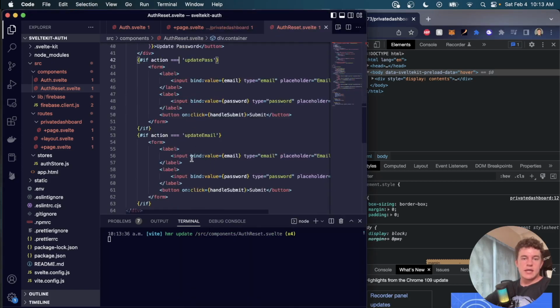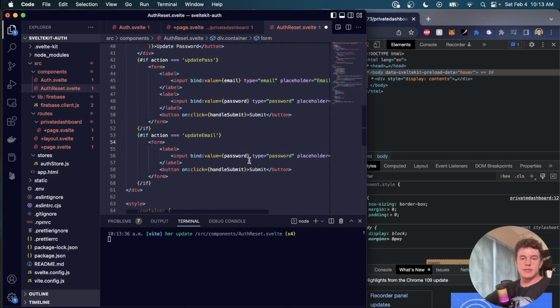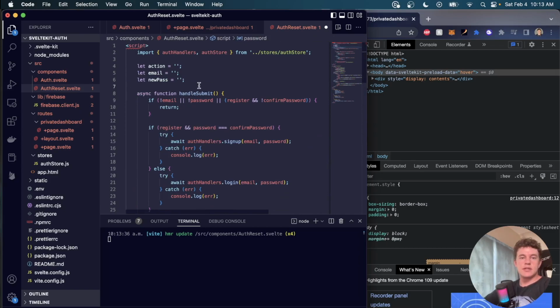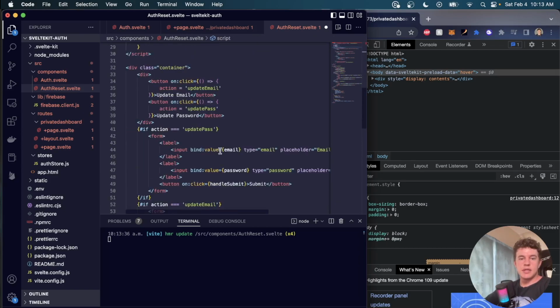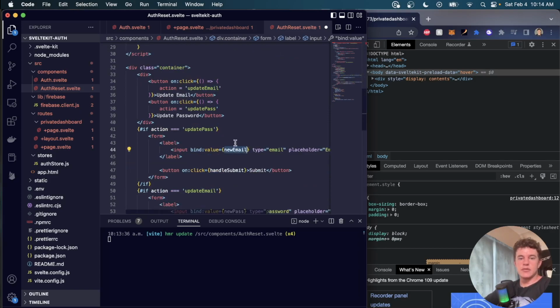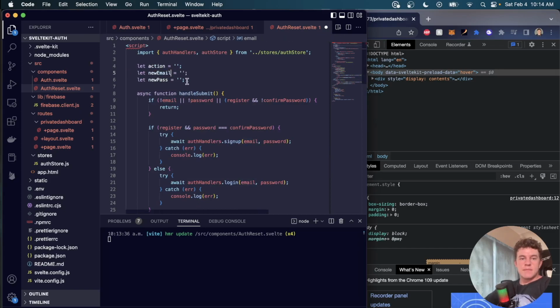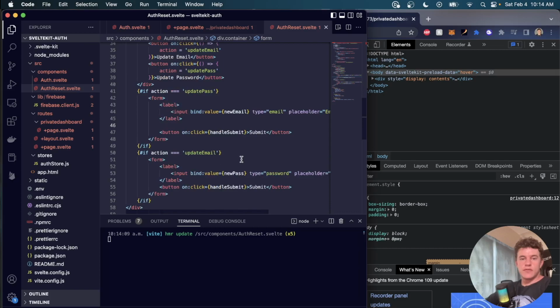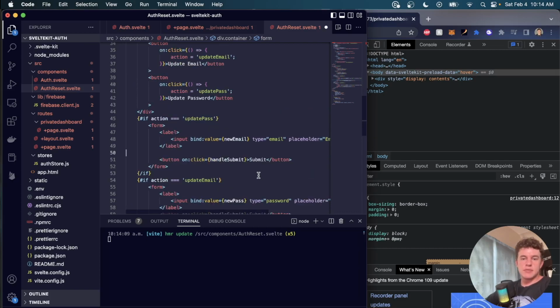So we can change these. So we're just going to need one input for each realistically. And I might just call that new pass. Just up here, we can change this value here, confirm pass. So it's new pass, and this one can be new email, just like that. And we can delete that password from there. So that's new email, which is cool. So now we have these two forms. Both of them are just going to handle the submit.